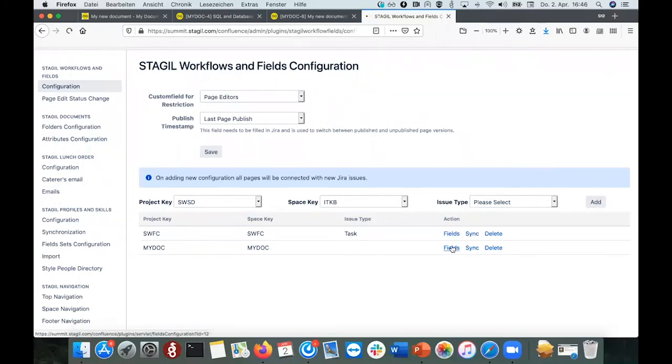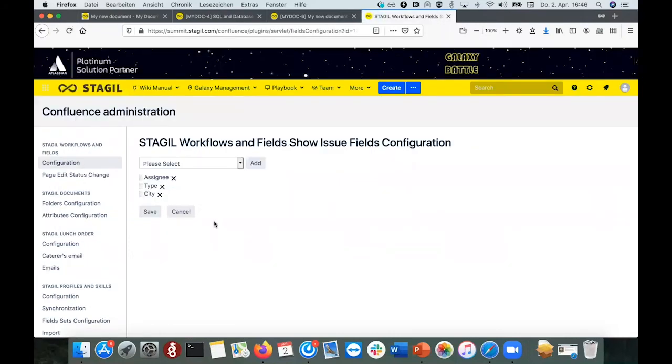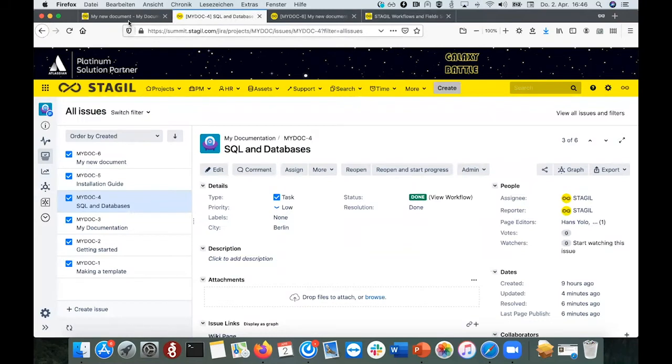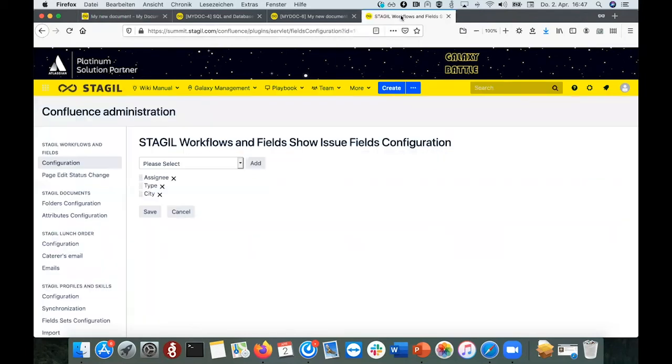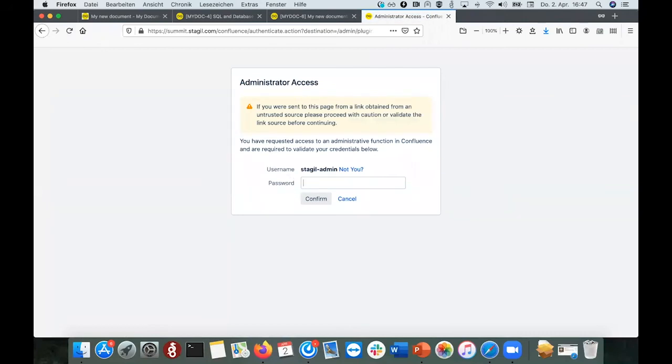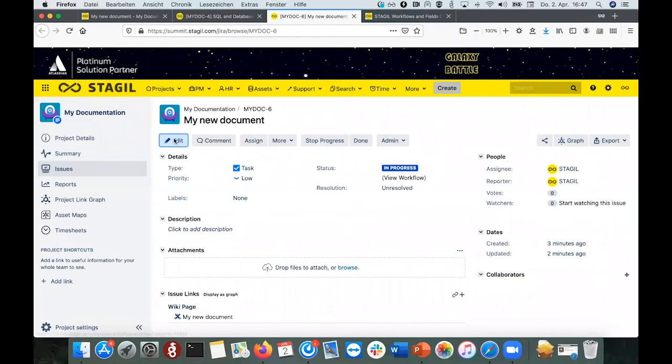And you go to the field option here. Then you can also select the custom fields or the system fields which you want to have displayed here. So I set assignee, type, and city. And when I go to field, I see the assignee and the status and one there. But the city is missing. Let's see. I think I didn't enter something in this city.